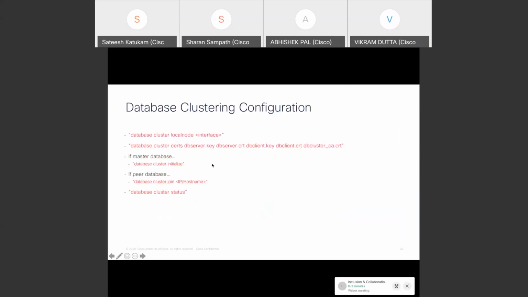The next is database clustering configuration. In case of your resiliency setup, you must set up the database clustering. There are just 3 simple steps. So you need to enable the local node for your cluster. So database cluster local node interface A. This is the interface which will participate in the database clustering.